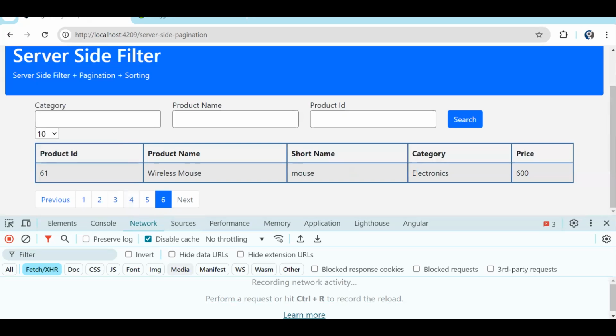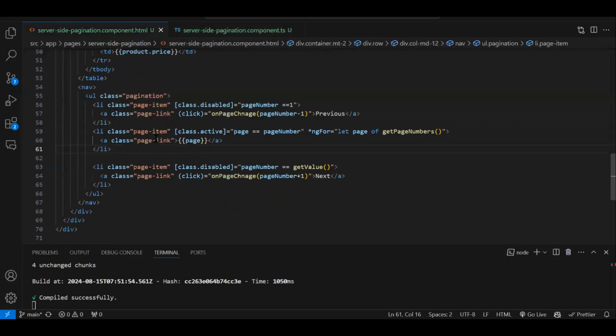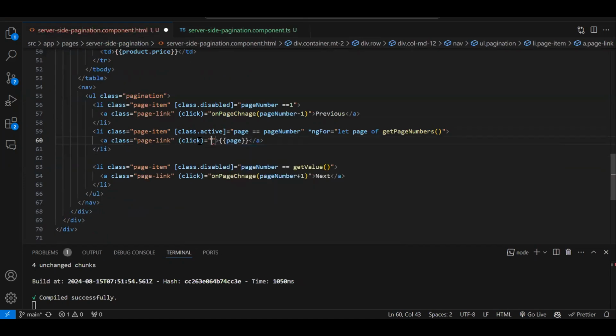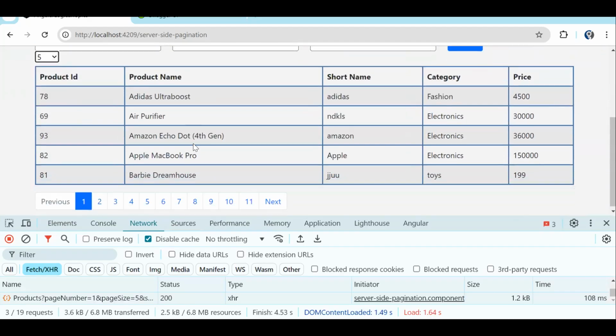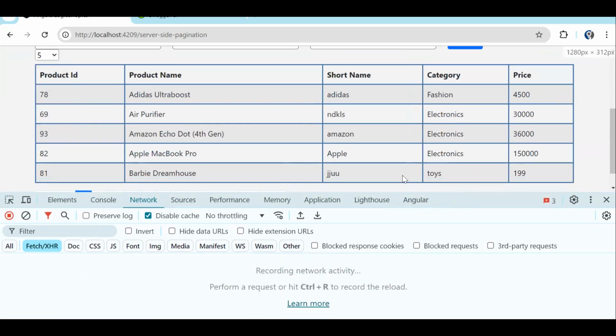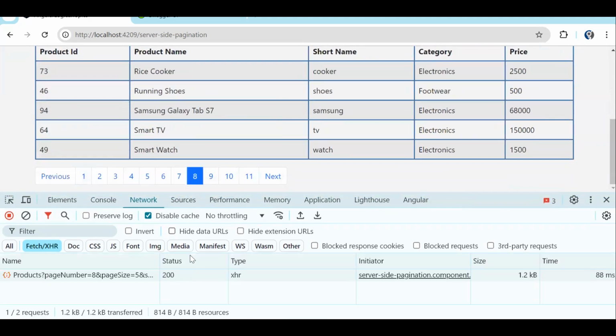So for that, in the HTML, this is our page, right? So on this anchor tag, click event, what we can write is onPageChange function. This function we will write, and we will pass current page number over here as a parameter. So that will set this dot page with whatever value we have. So now if you see, we have got this many pages available. Now if I click on the 8th page, you can see page number 8 we have got, and the page 8 data is visible.